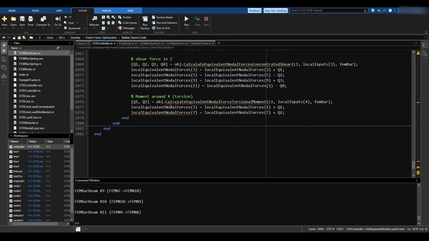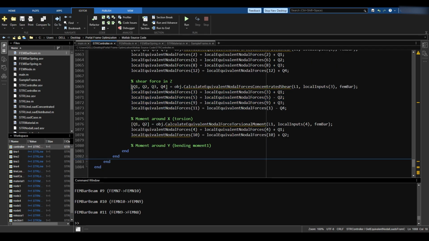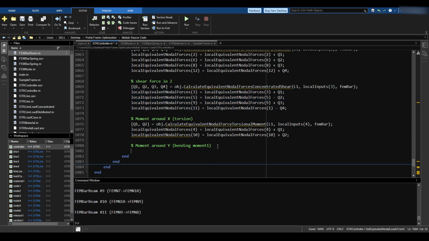Object dot calculate equivalent nodal force. I'm going to pass from torsional moment. I'm going to pass in the torsion, and when I get it out, I'm going to apply it to the torsion degree of freedom for the first node and the torsion degree of freedom of the second node. We are not finished, because now I need to do it again for moment around y, because bending moment around y affects shear in z and moment in y.